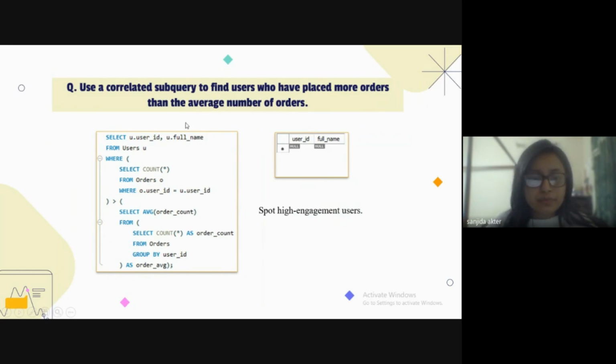The last is use a quoted subquery to find users who have placed more order than the average number of orders. After running this code, we can see most of the result is null. So we can see we have spotted high engagement user in our e-commerce database.